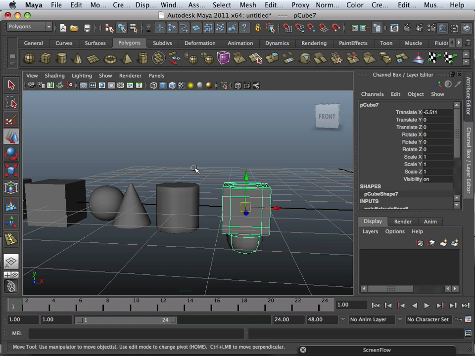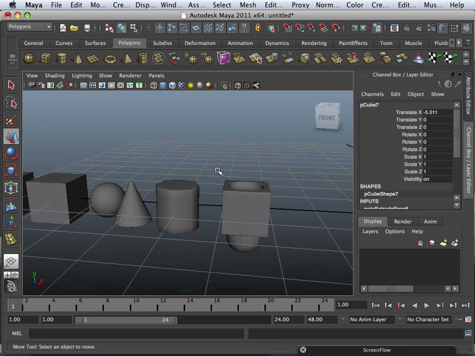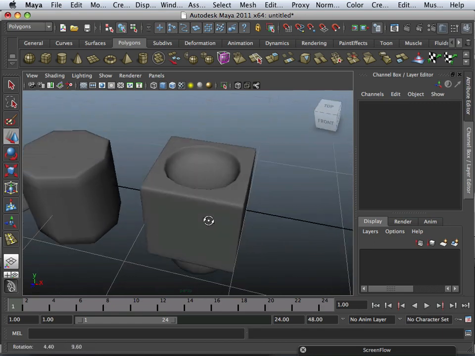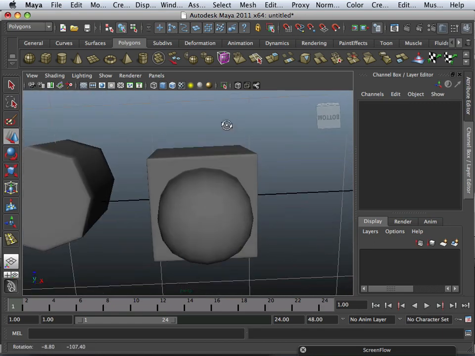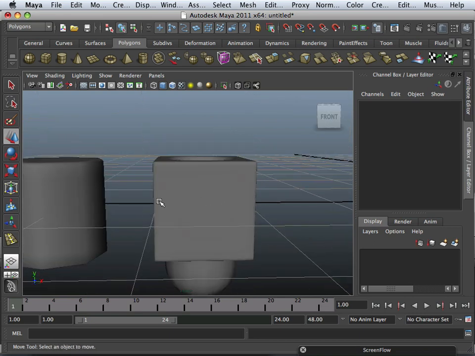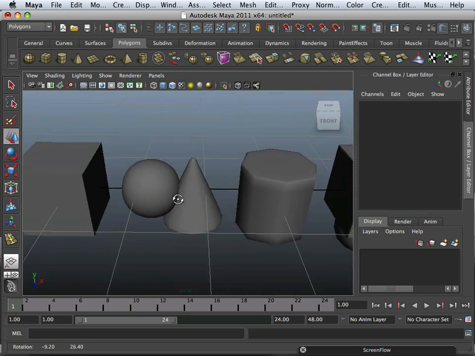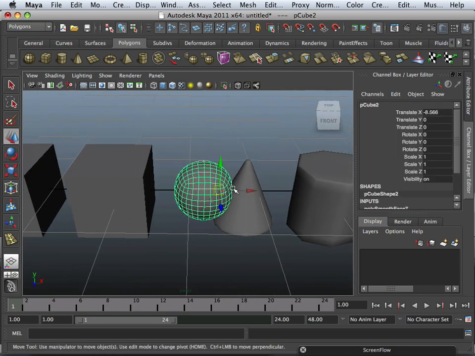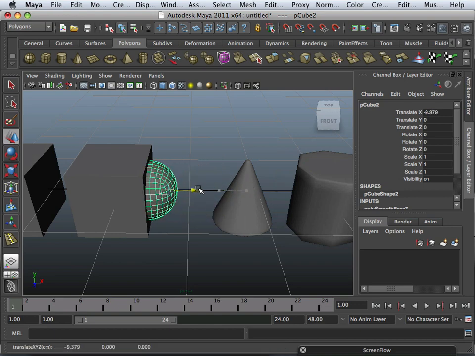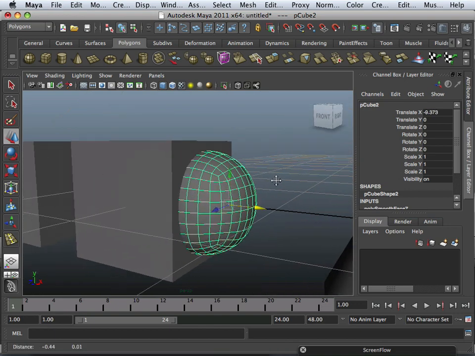Alright, now we have to look at pseudo complex forms. Okay, so here's a pseudo complex form right here. How do we get this? Now, let's look at these two for example. Let's take this ball and just put it right into the geometry. Now, this is what happens.